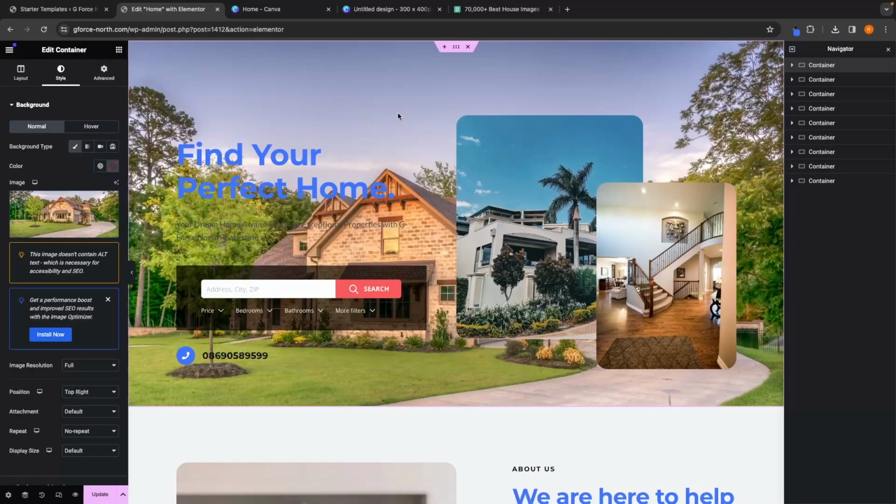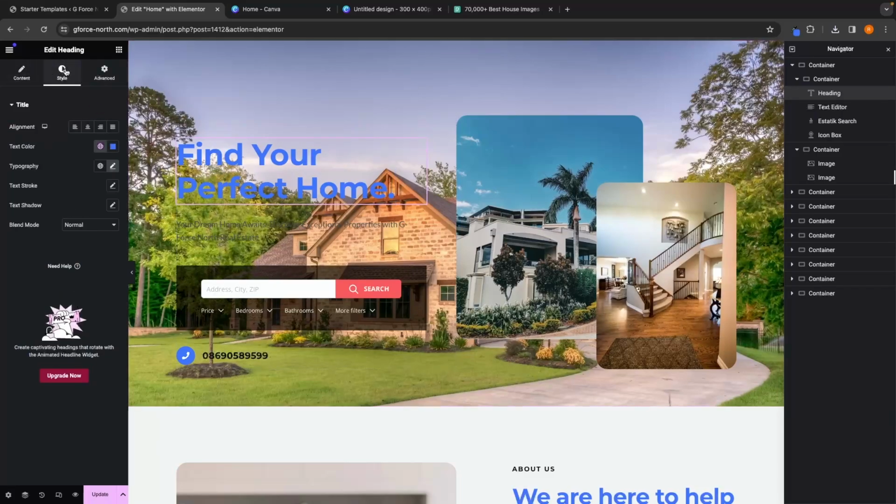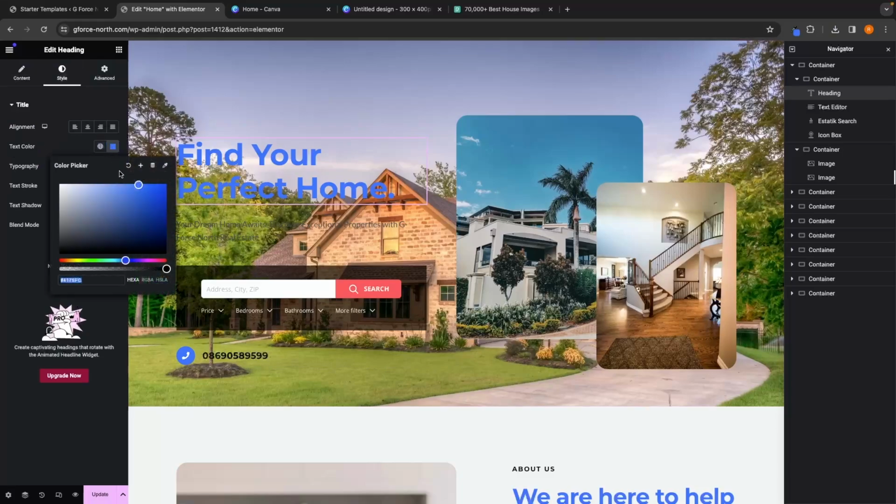You will notice though, as soon as we drop this in, this text becomes a lot less readable. So before we go ahead and add an overlay to this background, let's first of all make sure this text is white and readable. So just click into this top text right here where it says find your perfect home or whatever you entered here. Once that is selected, go over to style on this left hand side, then down to text color, click into the color, and then let's change this to white.